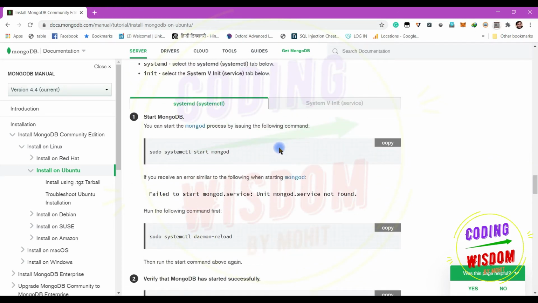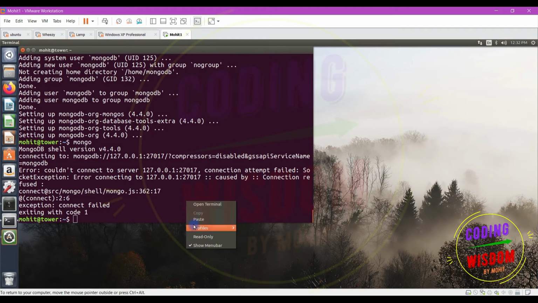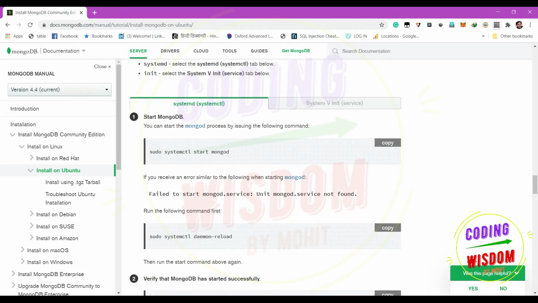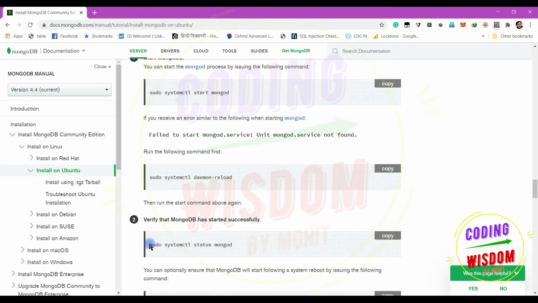And in order to start MongoDB, we can use this command. This is a copy button, copy this command and paste it here. So done. Now let's see the next one. We are not getting any error. So let's see the status of that.